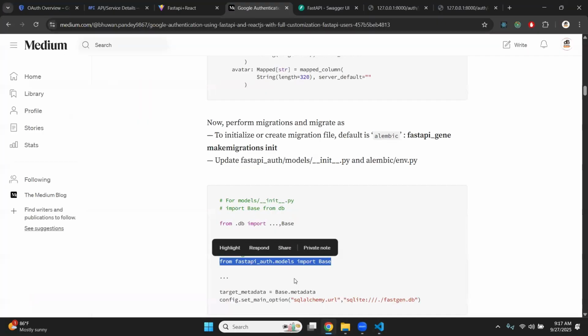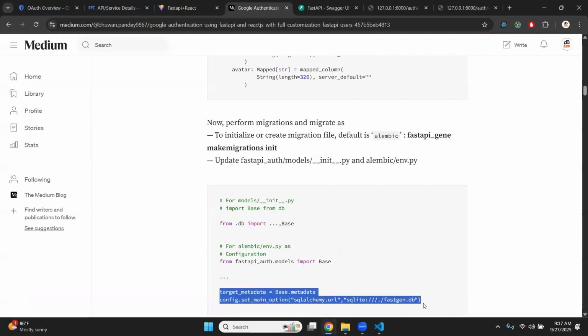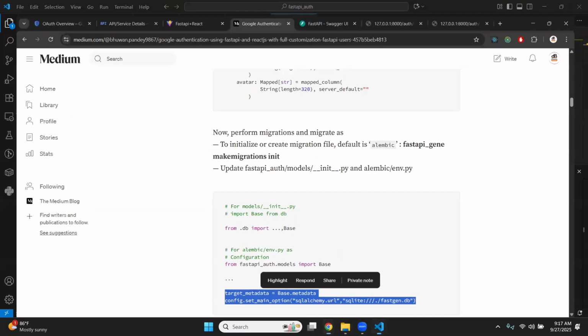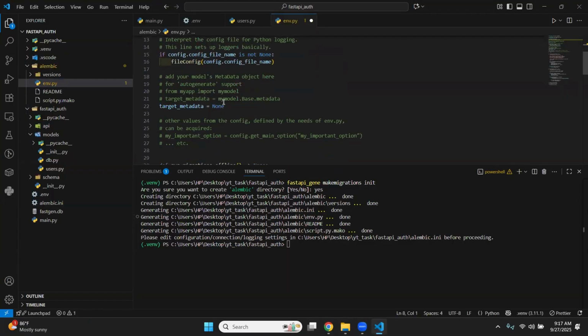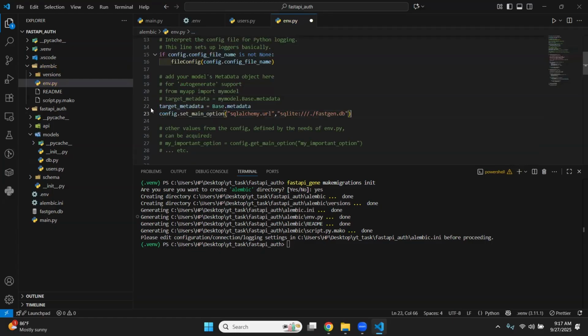Let me copy this one, so our target metadata is equal to the base metadata, and this is the name of the database that we're gonna use. So here we are defining the database.